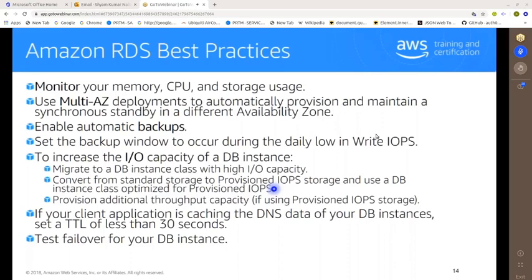If your client application is caching the DNS data of your DB instances, set a time to live of less than 30 seconds. And always test failover of your database instances, especially if you have done a multi-AZ deployment. Practice game days, basically.